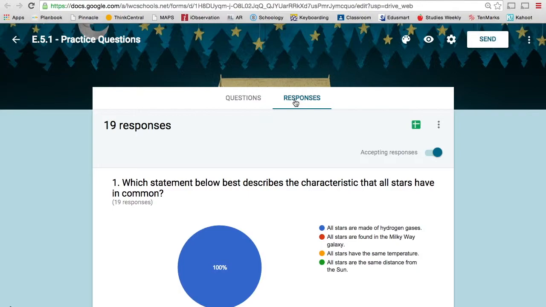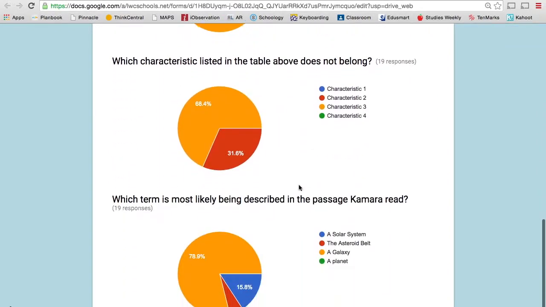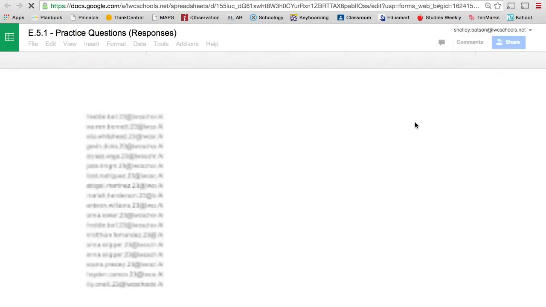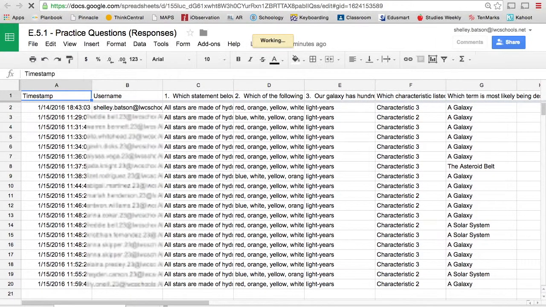It gives you a pie graph for each response so you can see how your students answered. Then, most importantly, it gives you a spreadsheet. With this spreadsheet, it records the responses that are received in order. So these are all my students in the order they sent them in, and these are their responses. So how do we grade that?